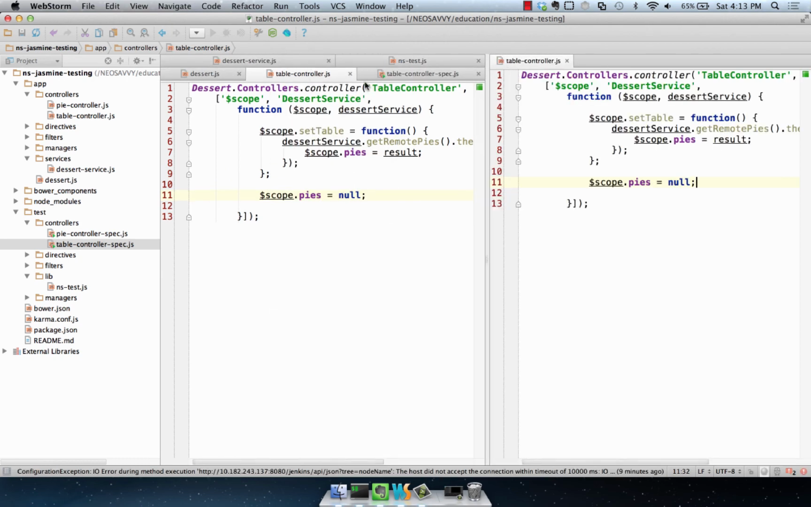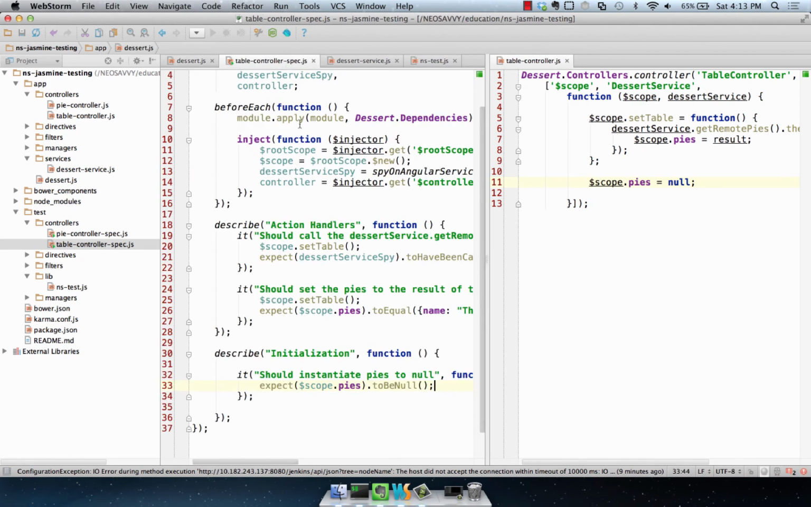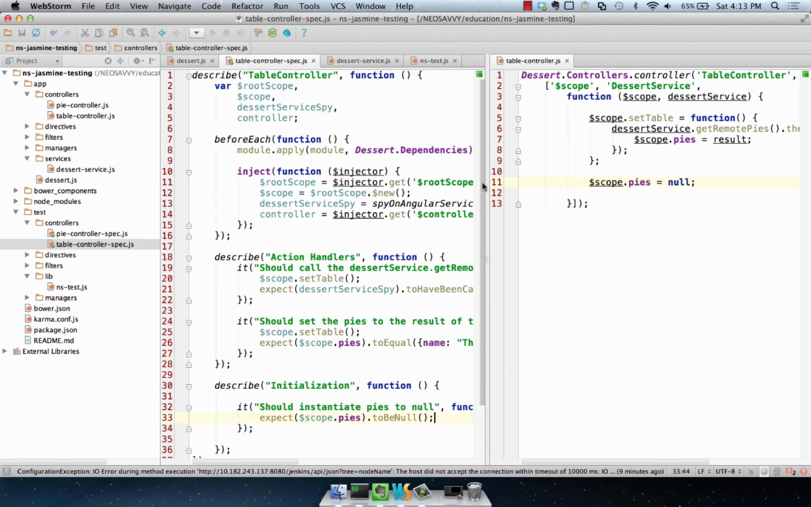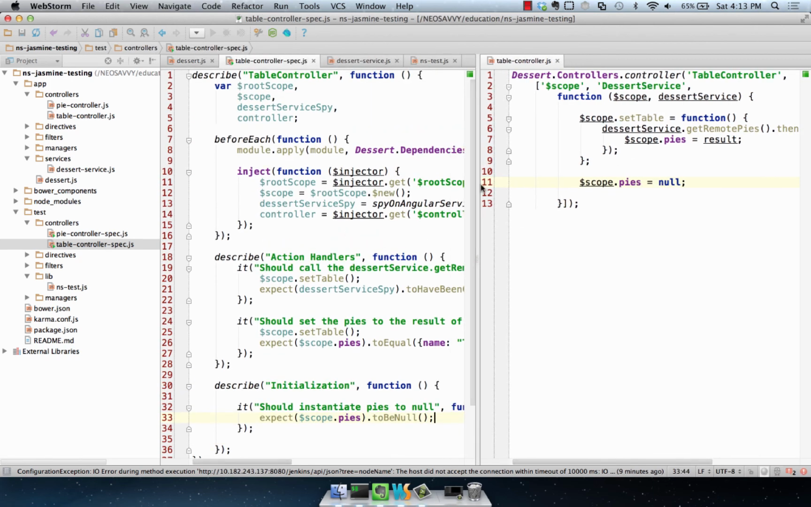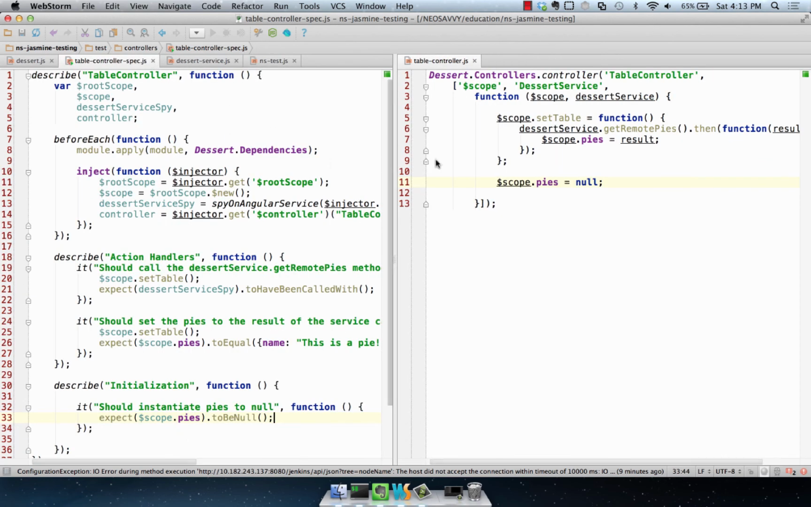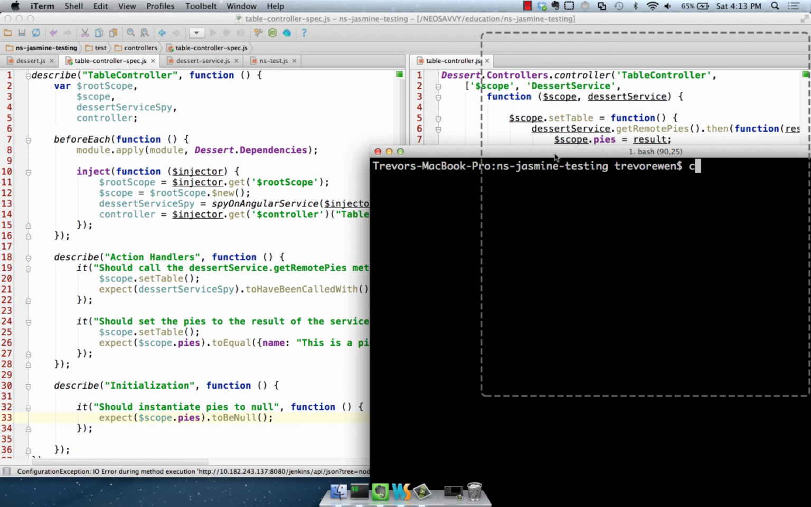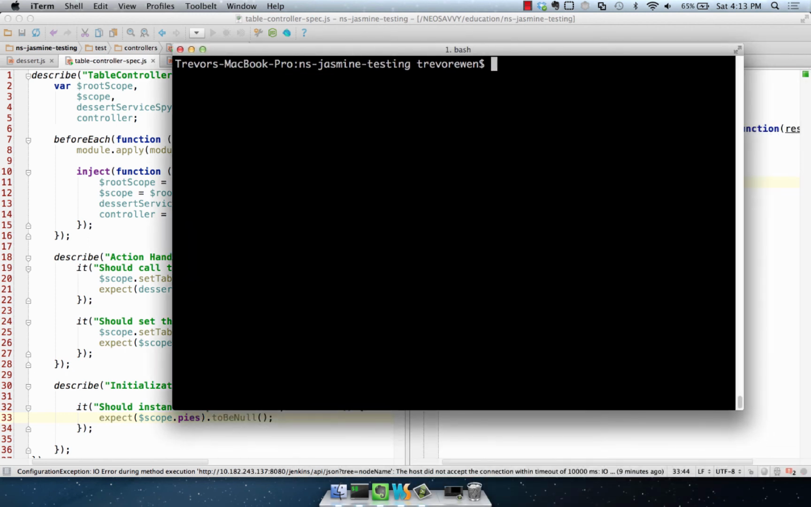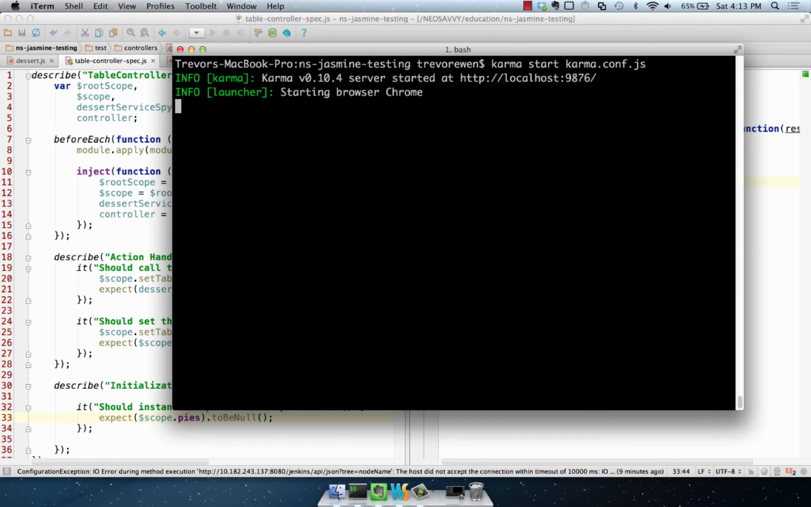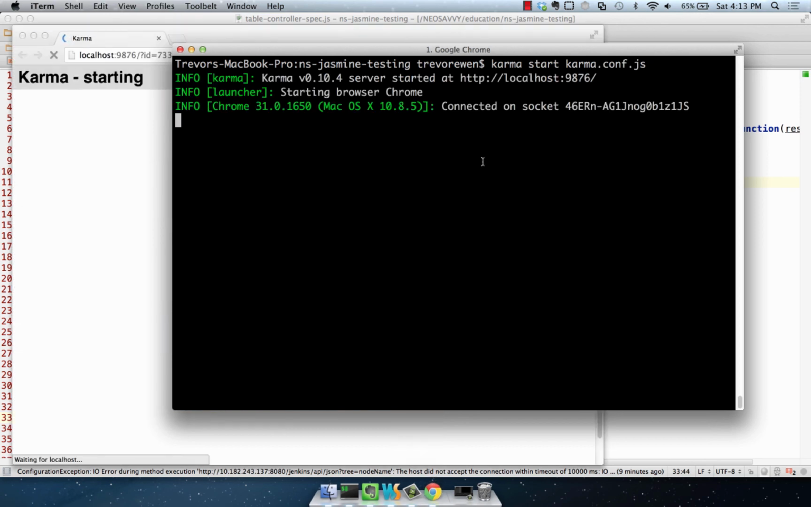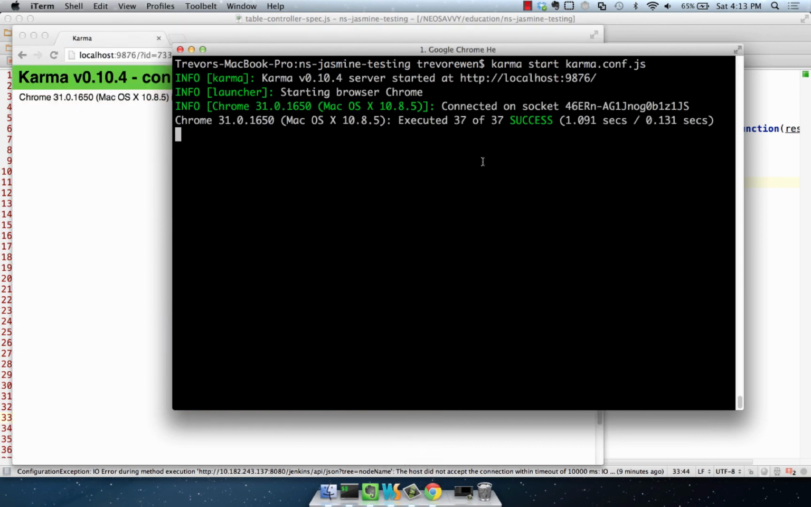Let's take a look at that side by side. We know that the service is going to do that, and then it's going to return the result. And we're doing this without invoking the external service, without going to the back end, without doing any kind of weird stuff to get that thing working. Let's give this a shot. You can see that we have 37 specs passing.